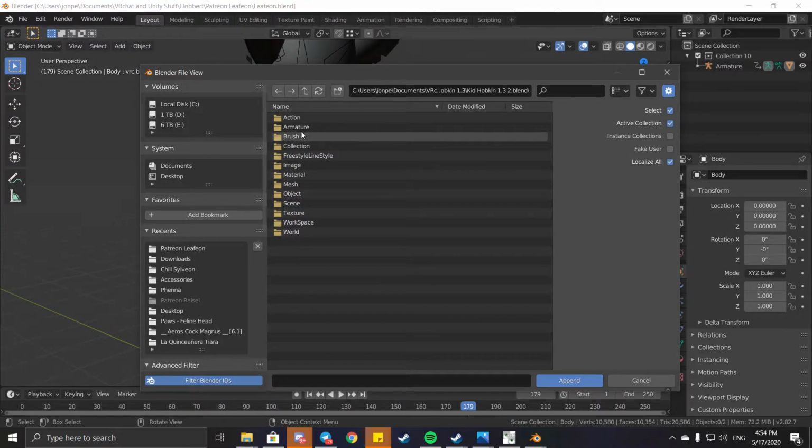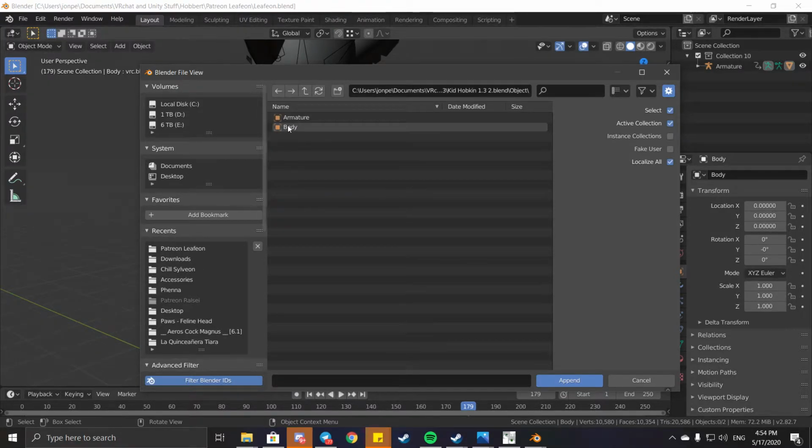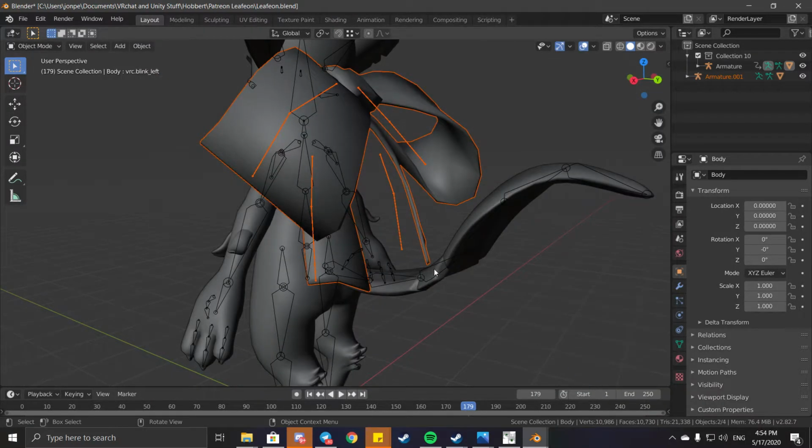Under the object folder, and then append the body object, and the armature. But I guess the armature is going to come along for the ride either way. Do I need to do that or just click append? Yeah, just click append. Okay.